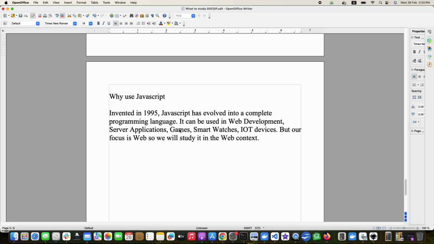But our focus in this course, since this is DDCDP and Drupal specific, we will be using enough JavaScript which will help us in our Drupal careers. So primarily our use will be in web, and if you need to switch to any of these other disciplines, you can do that too, because JavaScript is JavaScript everywhere.